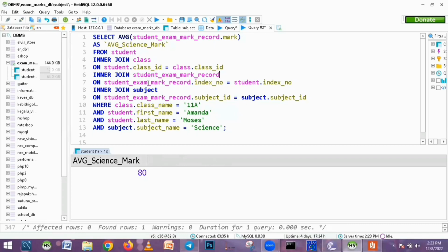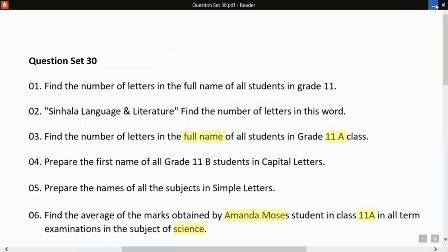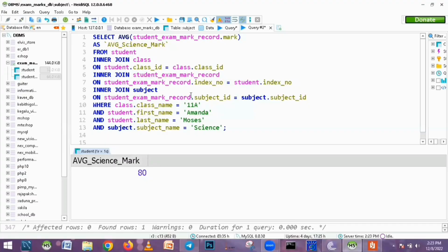So this is the query. We found all details from the student table. Now we have to join the student exam mark record table to the student table. That's all. That was what was wrong with our query. Now I fixed it, and you can see the average science mark is 80 for Amanda Moses. We don't mention any term, and we don't need it because the question doesn't mention it. So this is the query for the last question, and this is the answer for that.